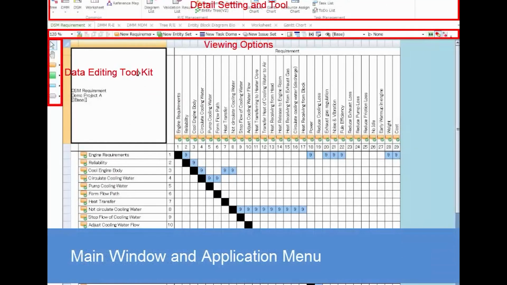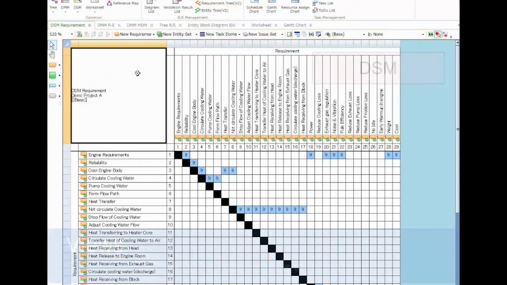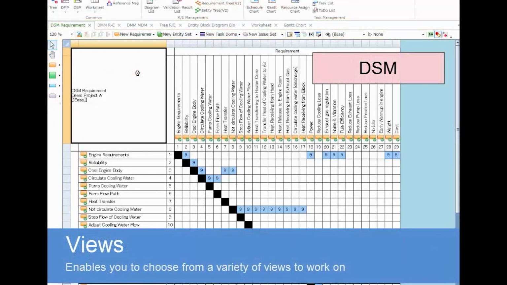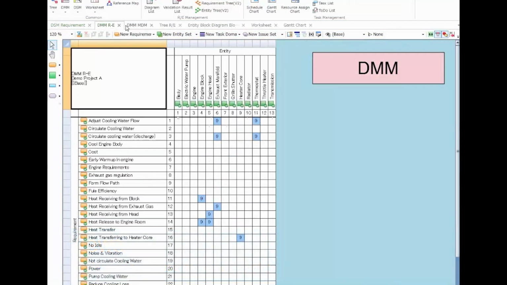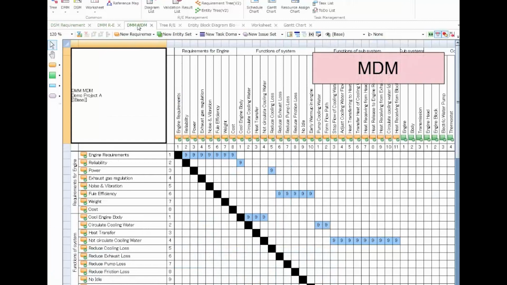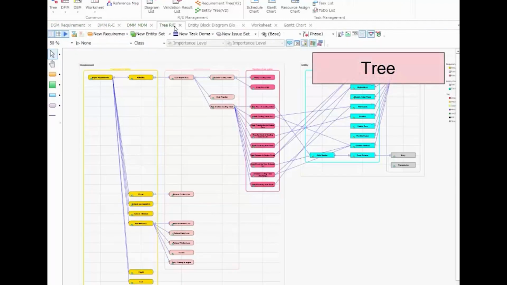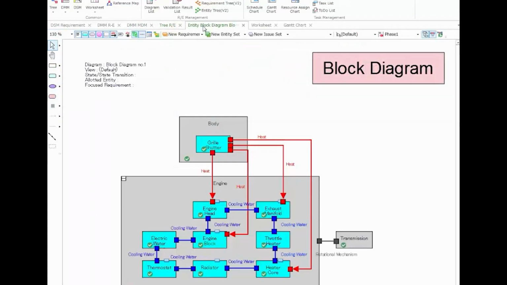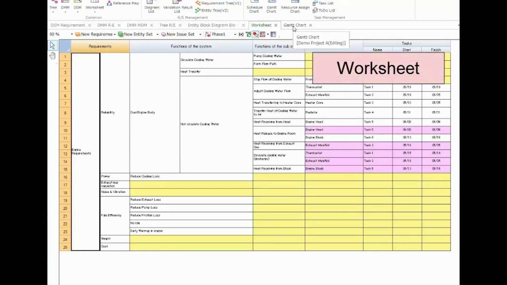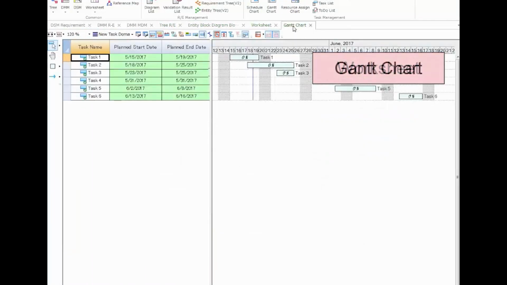This is the main window of the tool. There are a variety of views to choose from, such as DSM, DMM, MDM, tree, block diagram, worksheet, and Gantt chart.